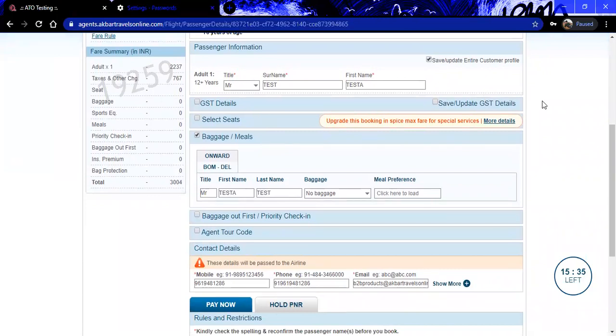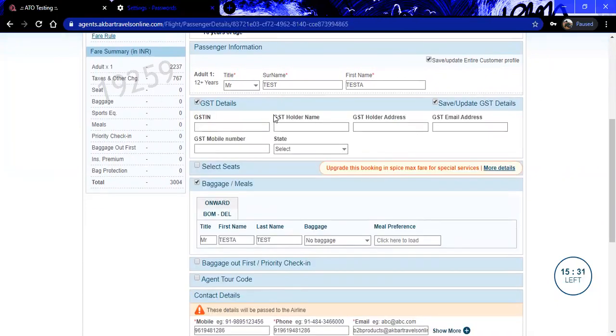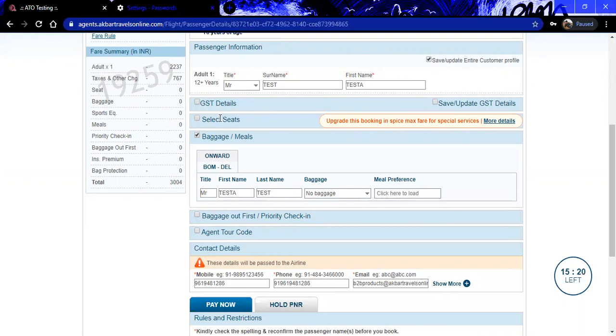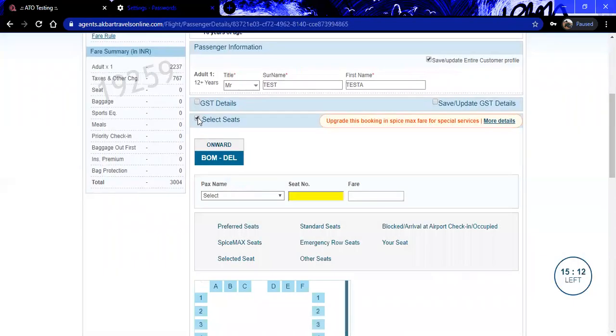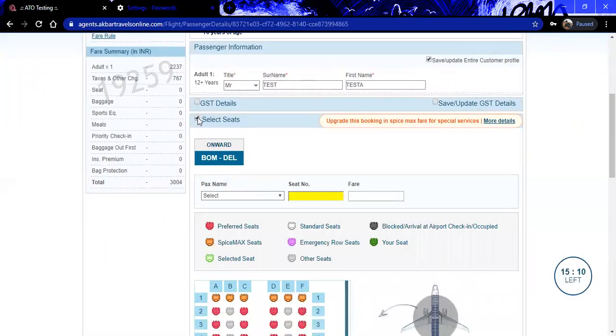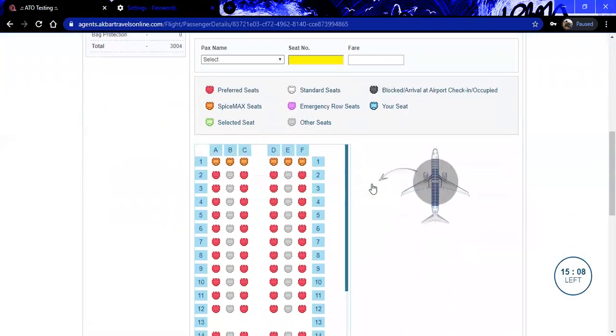If I require to put in a GST number, I can click on the GST number and enter the GST details over here with the address, holder name and mobile number, whatever is required. If I don't, I can deselect it and go ahead with the booking. I have an option called sector seat selection. Seat selection is also there. If I click on this, a seat can be selected for that particular flight.